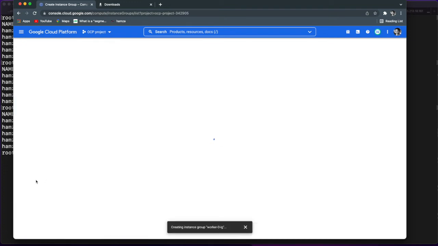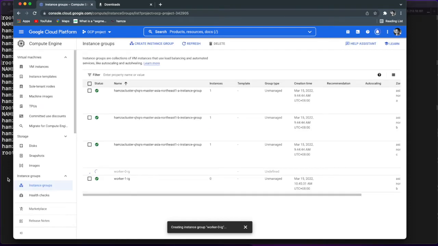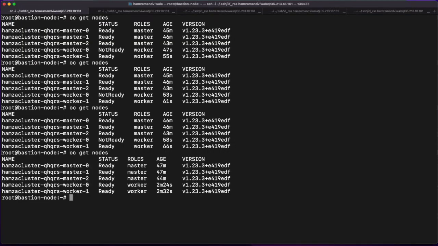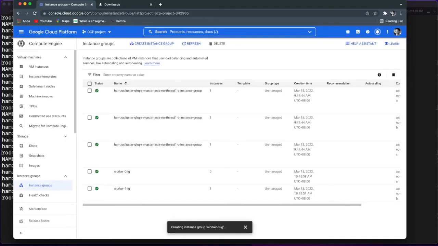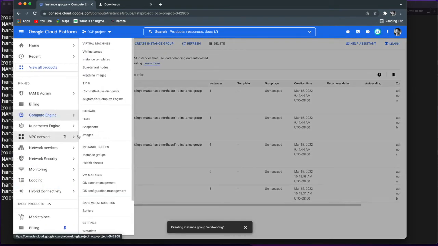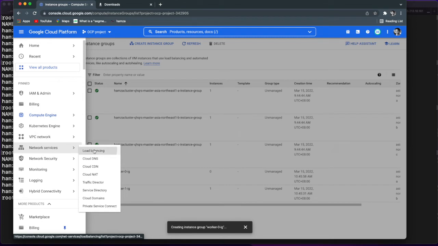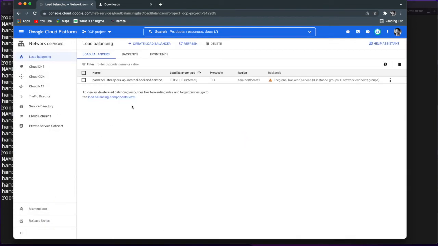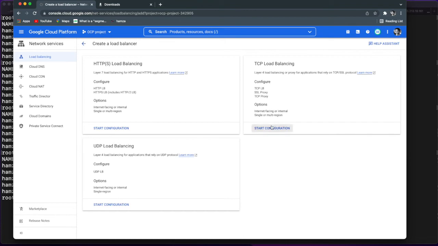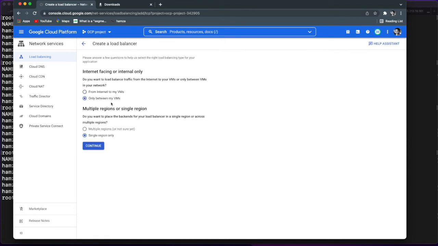Okay, now that our instance groups are created, let me go back and see if the node is ready now. Yeah, it is ready. All my cluster nodes are ready at this time. So now that we have our instance groups created, we can create the load balancer. Let's go to network services and load balancers. We already have one which was created from before. Let's create another one. It will be of type TCP. Only between VMs, single region is fine.